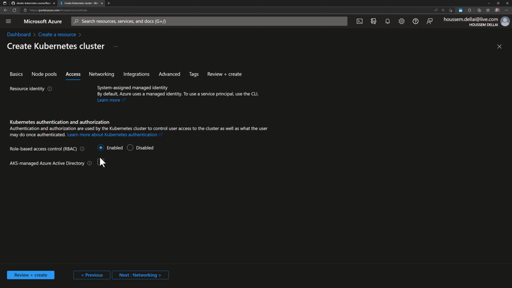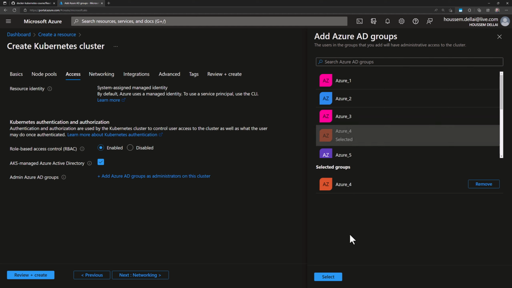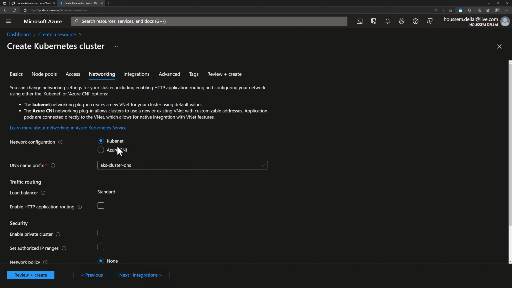Role-based access control. So we have here this option to enable it or to disable it. Of course, here it's a good practice to enable it and also to enable using Azure Active Directory, and then you map an Azure Active Directory group to be the administrators of that AD. So you select one of your groups and you are good to go. So for this demo, to keep it simple, I just go to disable RBAC to make it really easier to access the cluster. And then next, for the networking section, here we have the choice between the two networking configurations.